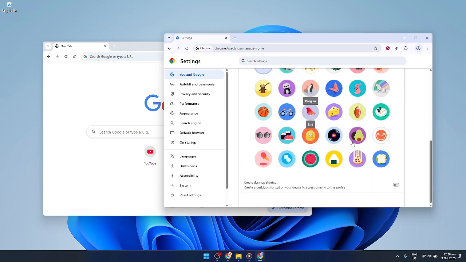Scroll all the way to the bottom of the customization settings. You're looking for the option labeled Create Desktop Shortcut. When you find it, toggle the switch to the on position. That's it. Chrome will instantly create a desktop icon linked directly to this profile.